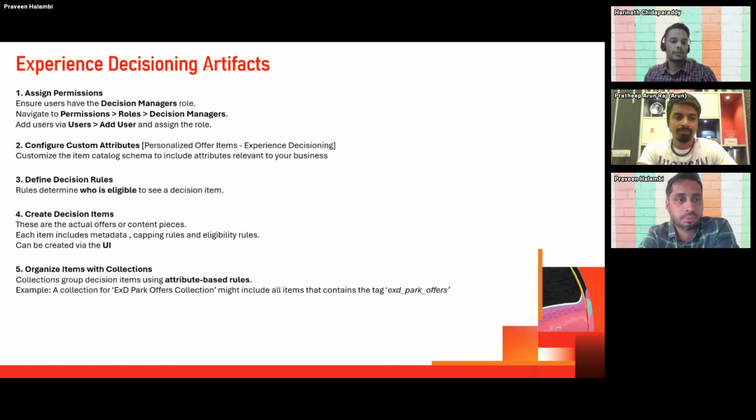Second is the custom attribute. It is the out of the box schema that has been introduced by Adobe for structuring the data of offers. The name is personalized offer item, and it gives you all the attributes that are necessary once the decision engine runs. Additionally, this schema is flexible enough that a user can add their own field group to the schema, such that the custom field group is exposed to the user to build rules or make calculations based on the metadata of that field group.